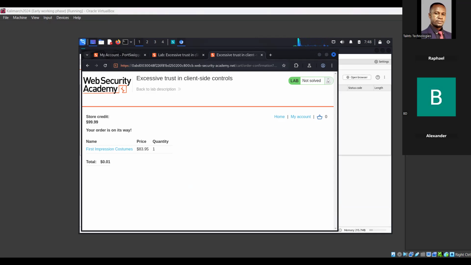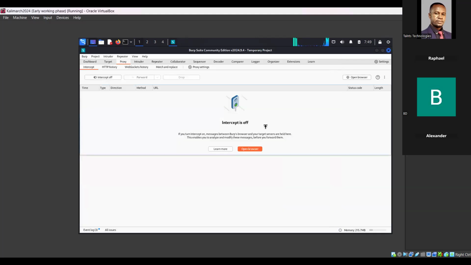I want to believe everybody has registered on PortSwigger. You have a registration on PortSwigger. If you don't have a registration on PortSwigger, please do well to do so, right? So the first thing we are going to do is to open our Burp Suite. And I want to close everything so we can all see how it starts.